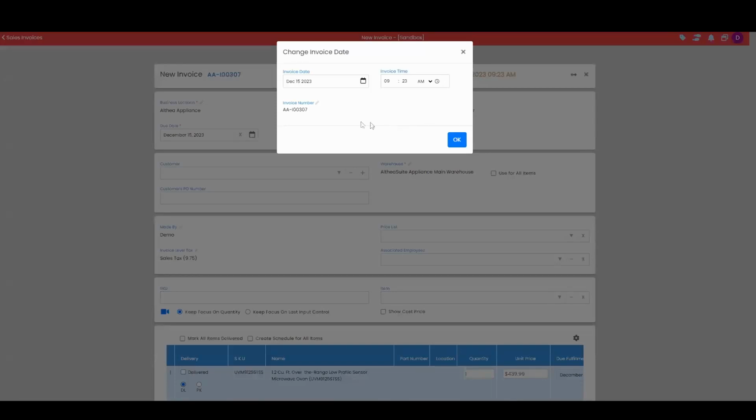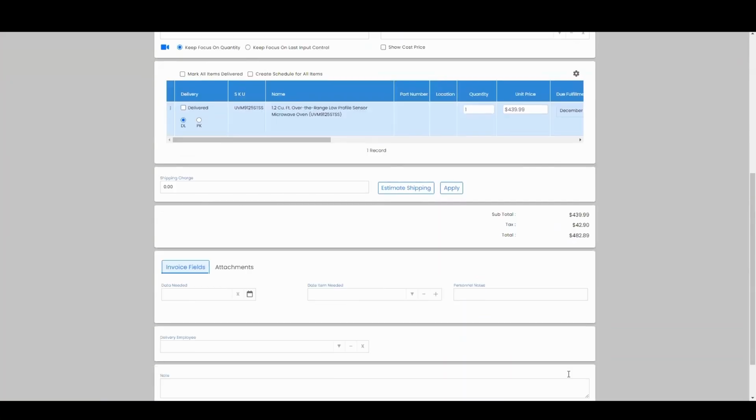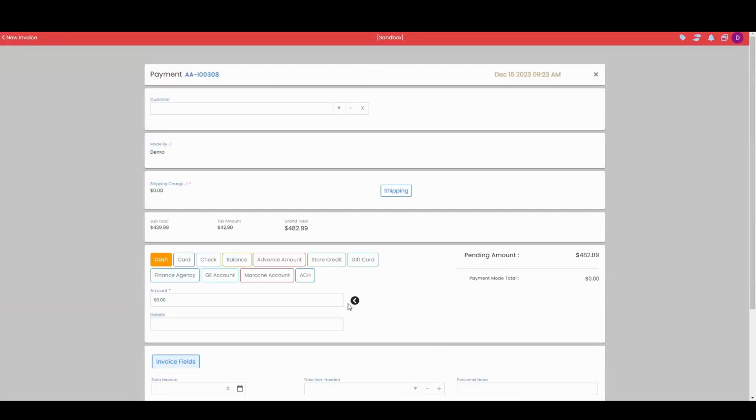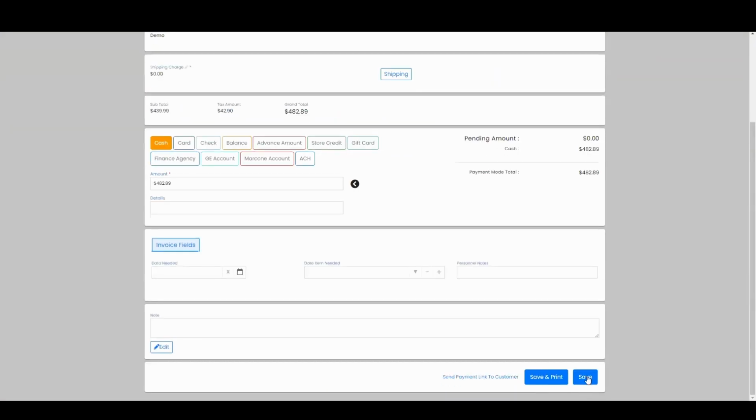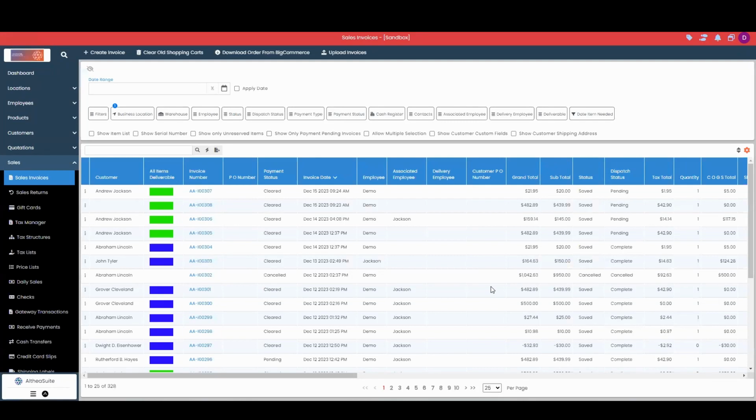So I'm going to go back. I'm going to hit change. I'm going to hit 308. We'll go to pay now, take our payment, and save. Now that one has been saved. You'll see it is the second one in the line here because it was the one that I had created first.